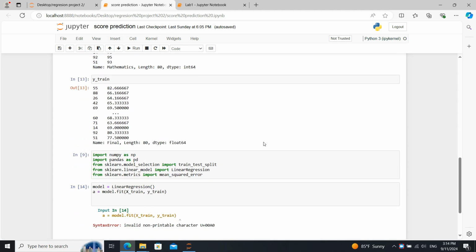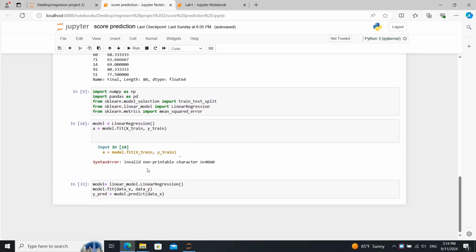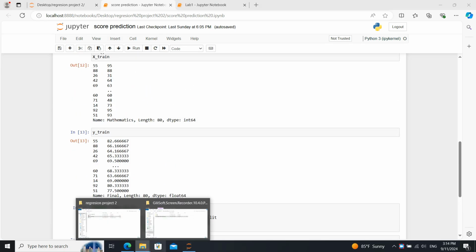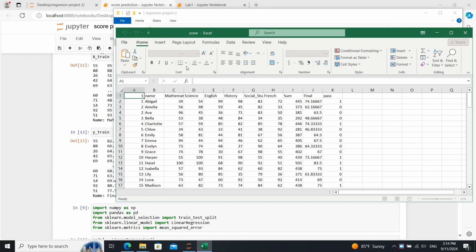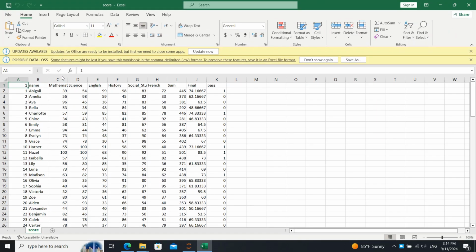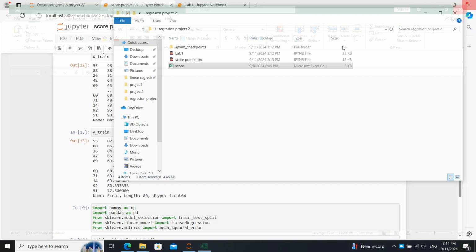In the last session we were writing code to do linear regression on the data we have. I think this is the data file we have, about mathematics and final scores, and it says if the student passed or not.